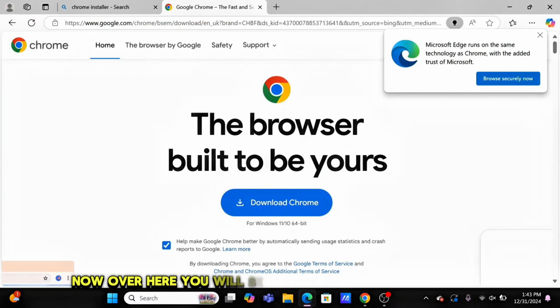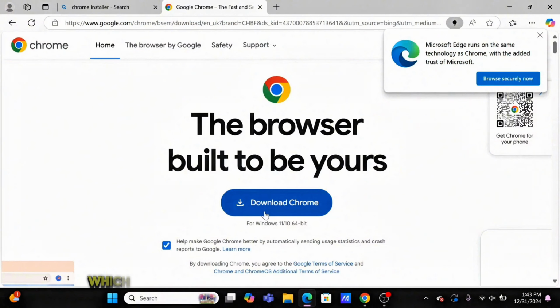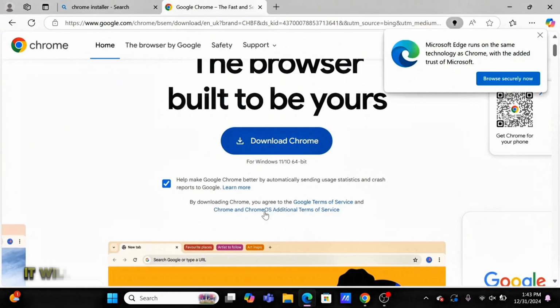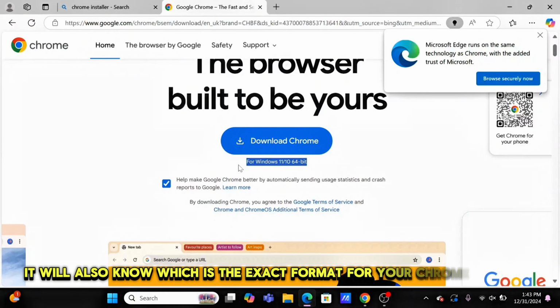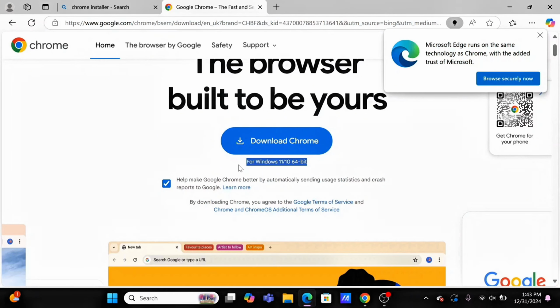Now over here you will see this Download Chrome button, which you can tap to download on your laptop or PC. It will also know the exact format for your Chrome on your PC. If you have Windows 11 or 10 with 64-bit, this version of Chrome is for you.